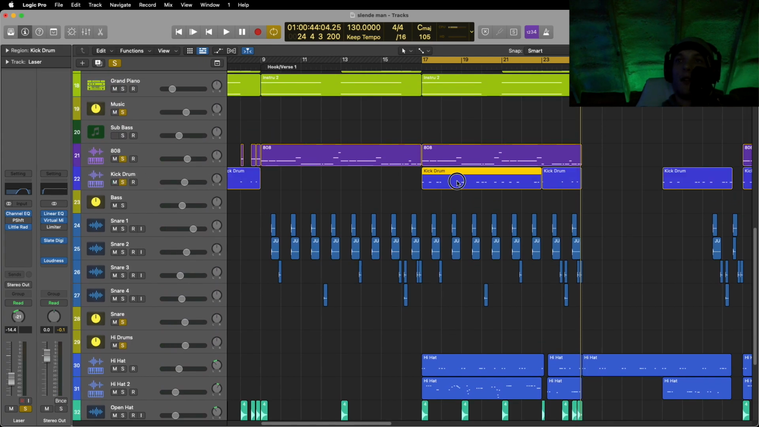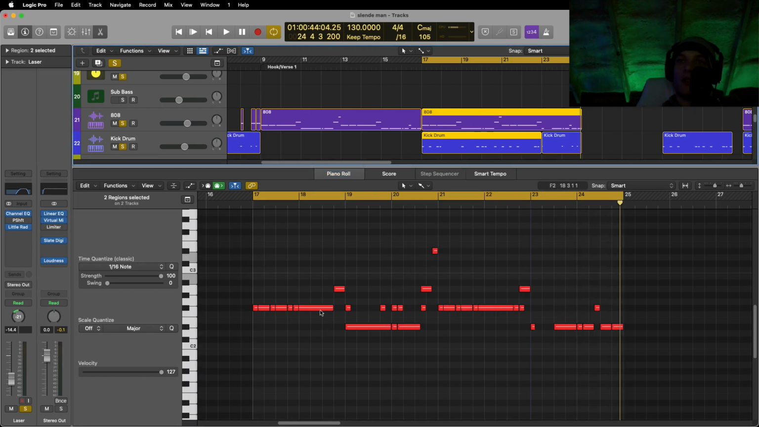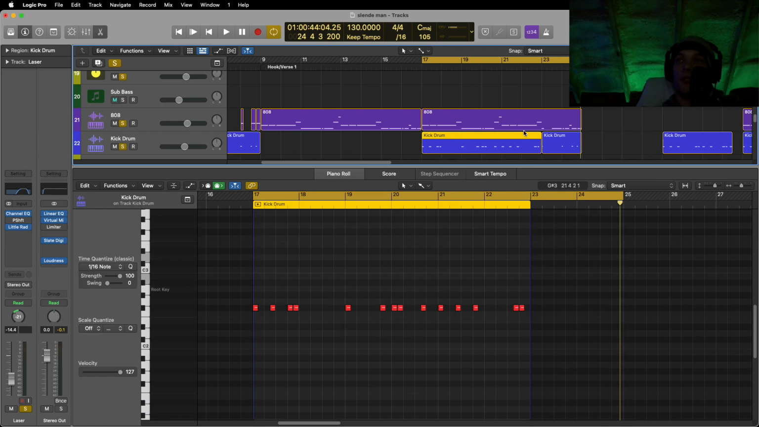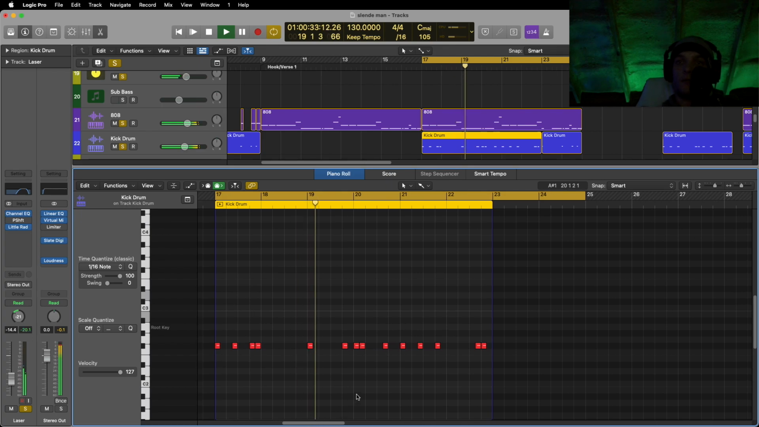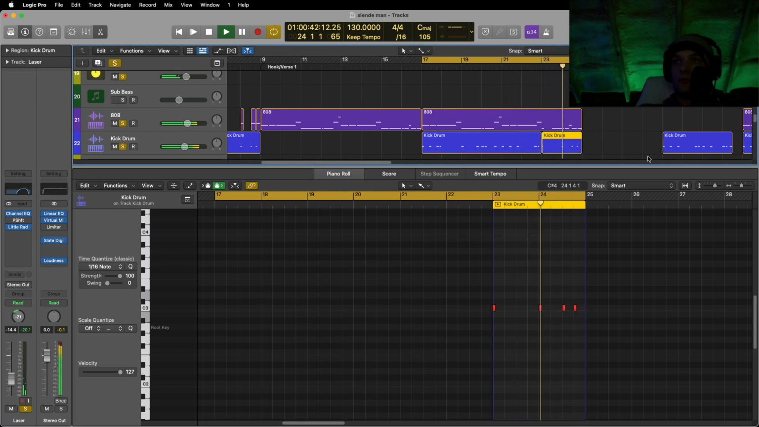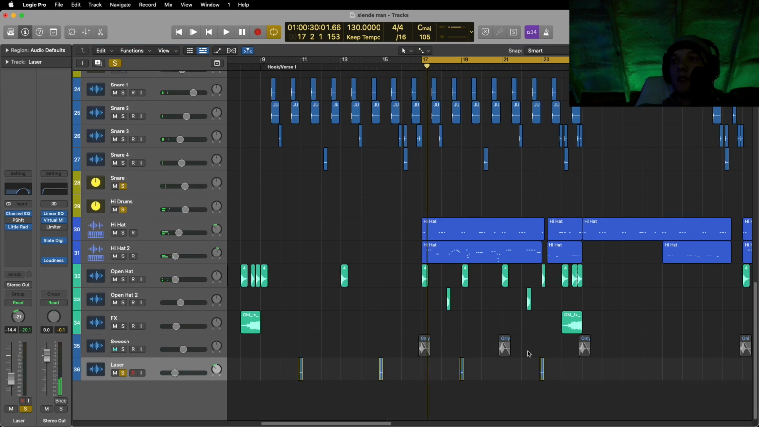So then, upon doing that, I did the kick drum, which is pretty much the same replica as the 808, but the kick drums just play a little extra sometimes. So that's pretty much it.